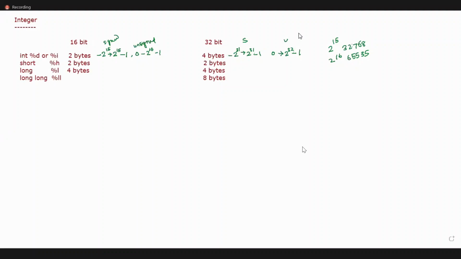Long range is the same as double, Sohan. Double has a mantissa and an exponent part. Integer is just a number.